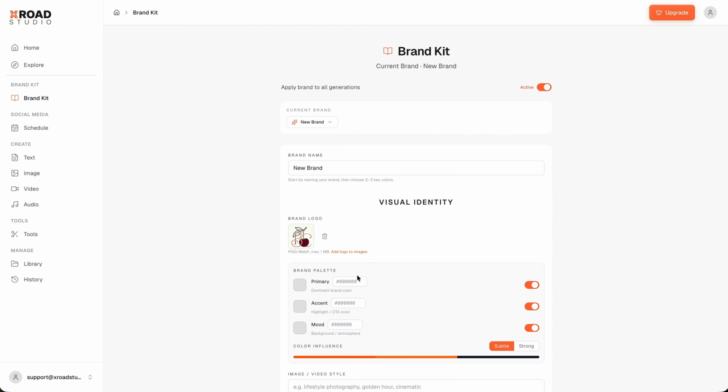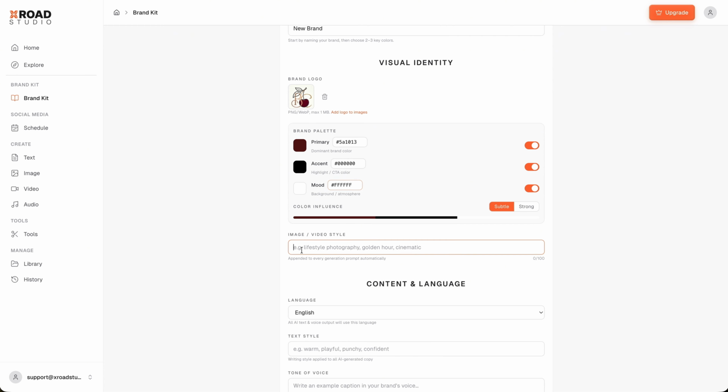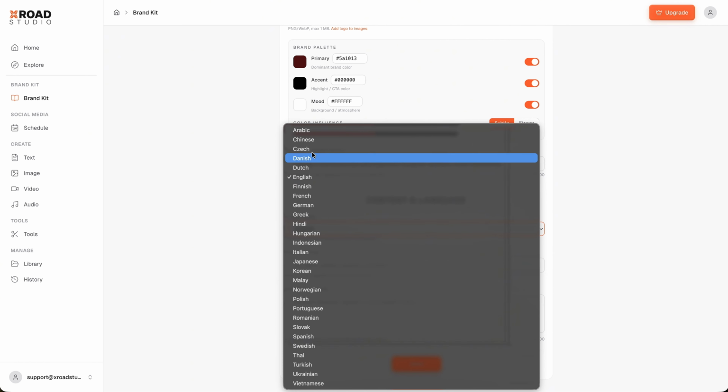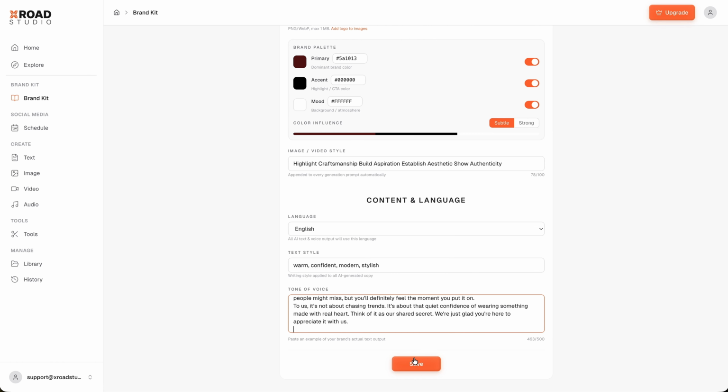Next, we'll pick out the colors that define your brand. From there, we can set a specific style for your AI-generated images and videos, choose your default language, pick a writing style, and most importantly, set your tone of voice. And that's it. The brand kit is all set and we are ready to save.